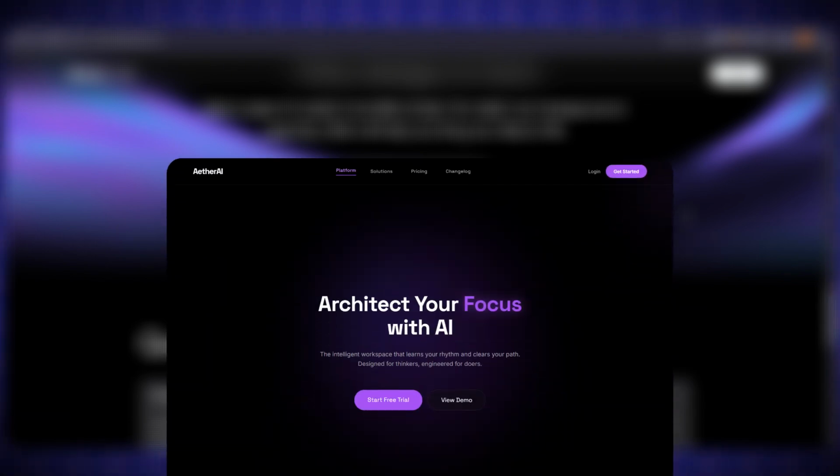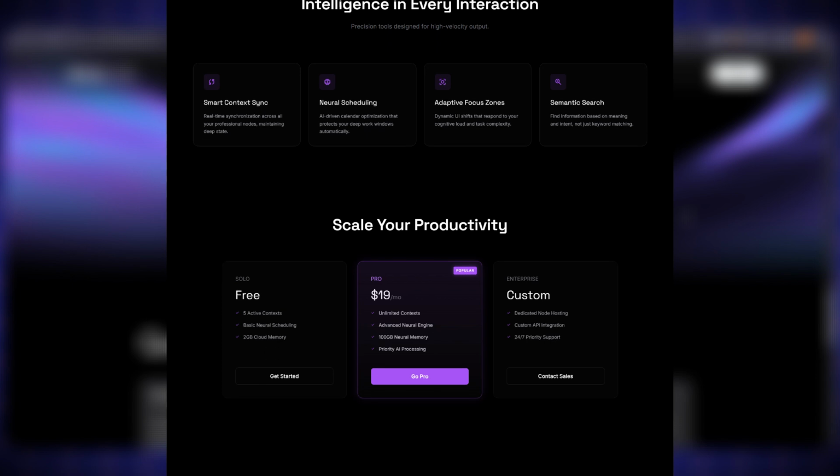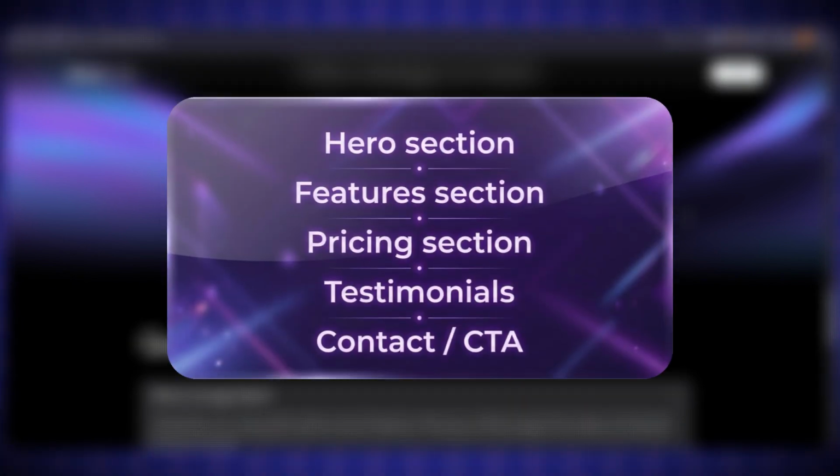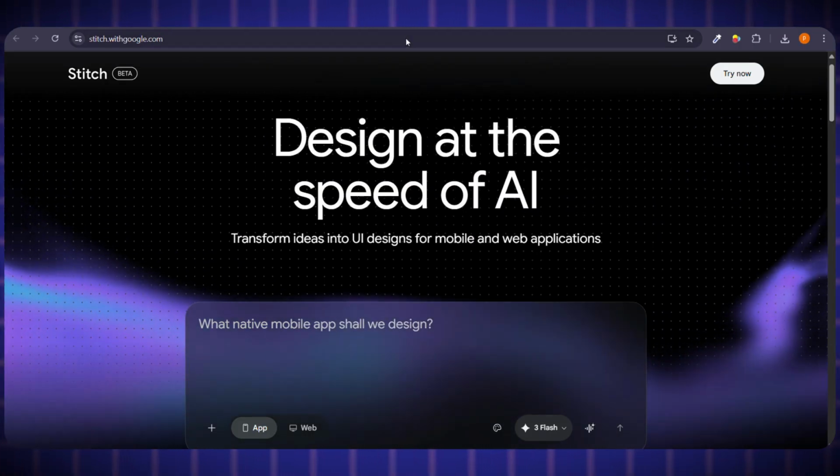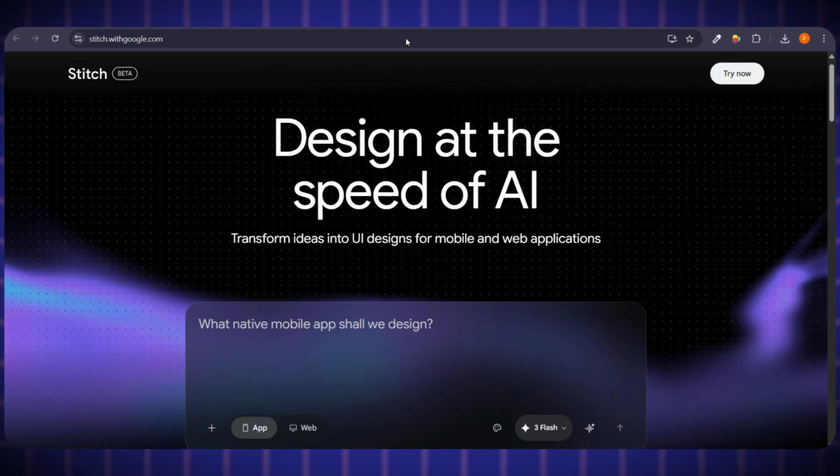I'm creating a modern SaaS landing page for an AI productivity tool. It will have a hero section, features section, pricing section, testimonials, contact, simple but powerful. Now let's design this using Stitch. Instead of designing manually, we will just describe the website.